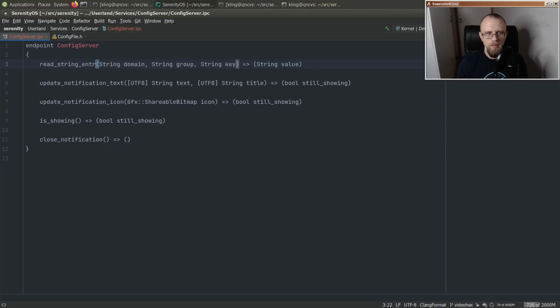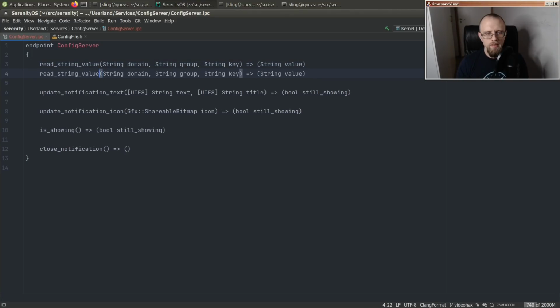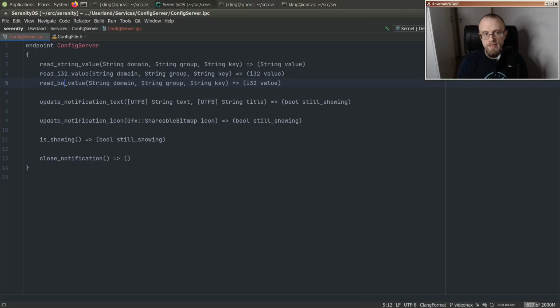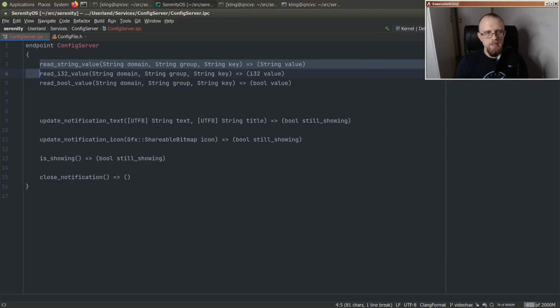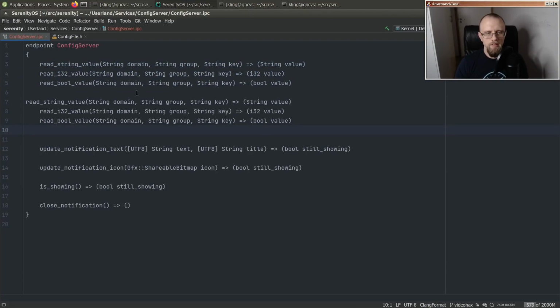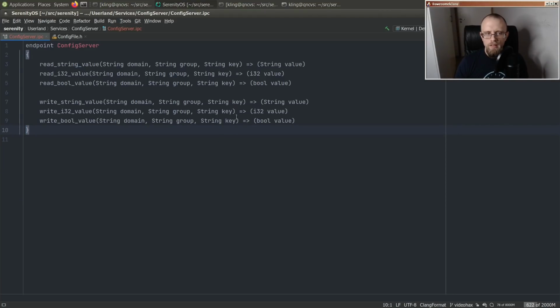Okay. We'll call it read string value. Yeah. And then let's just name these a little bit better. So I32 instead of num. Bool can still be bool though. Okay. And then let's have the equivalent write operation. So write string value. And we can add more value types later, but I feel like this is going to be a good start.